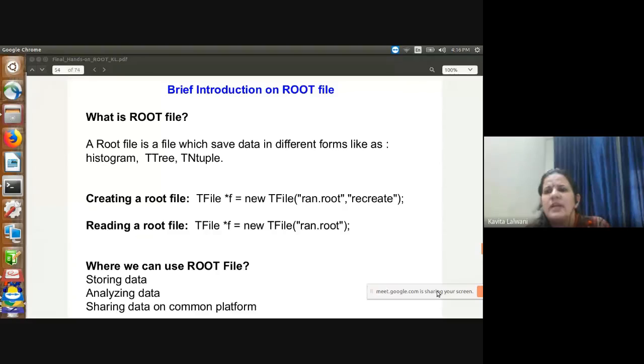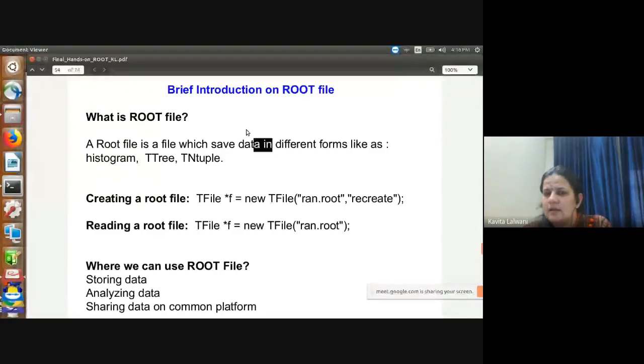At the end we need some file. That is the root file, which saves all the data in different forms, which we already introduced to you: the histograms, and the TNtuple we will introduce. We cannot pick all those histograms into one folder and say, hey, this is my folder. A folder is a separate thing, the working directory, but I should have some file where all the histograms are aligned. So there is a file which we will learn how to create.